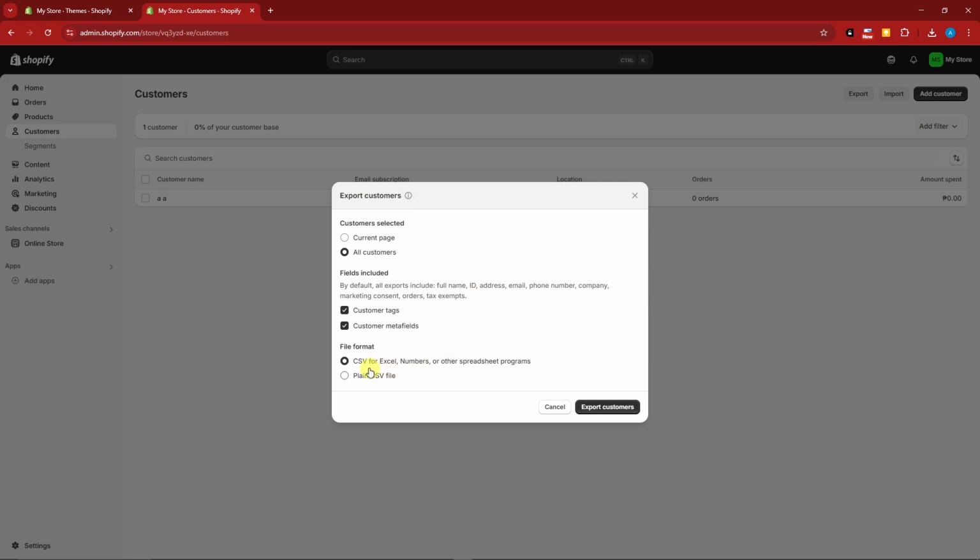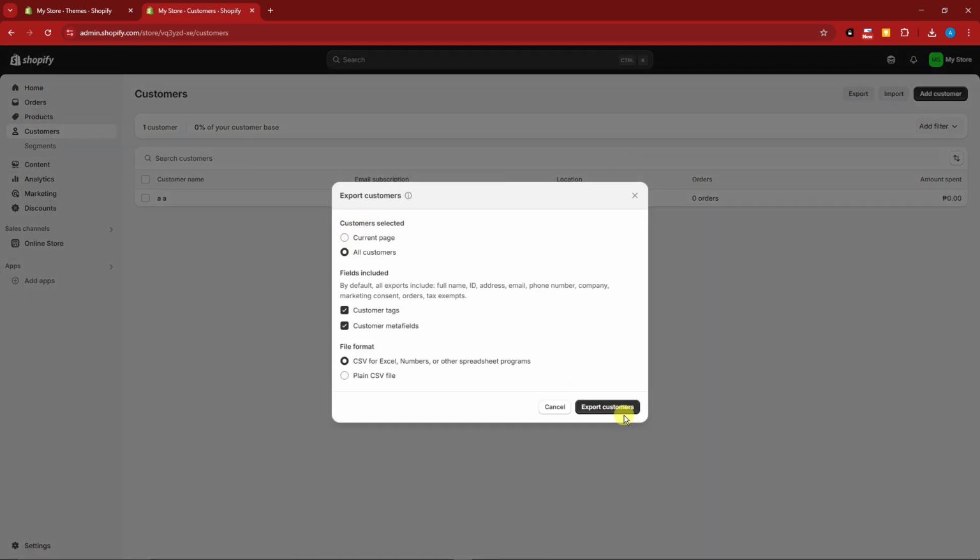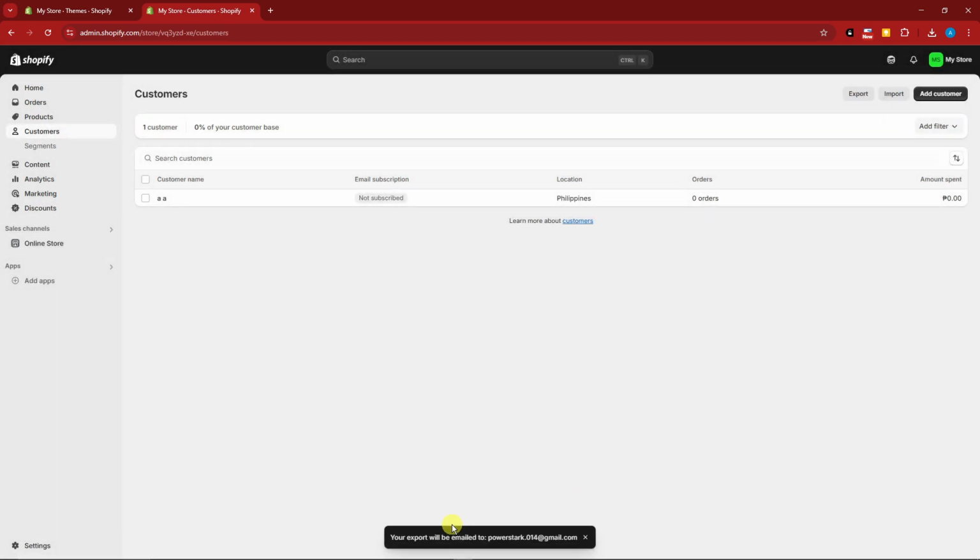For this one, you can choose current page if you only want the one you're seeing right now, but since we're backing up, go for all customers, export customers right there, and then it will be emailed to your email. And so on and so forth, do it all the way through the sections here.